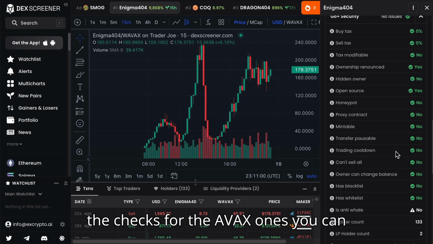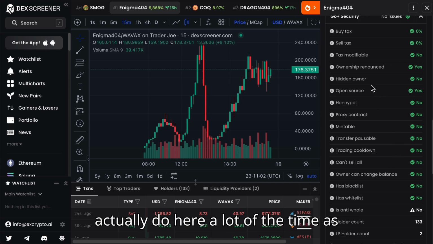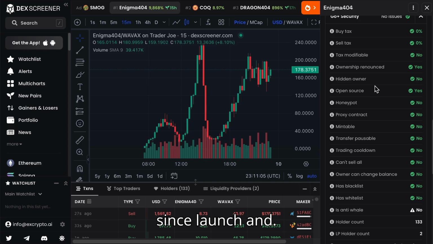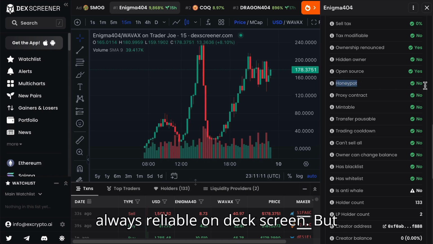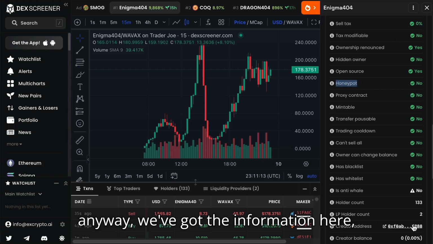So most of the checks for the AVAX ones, you can actually do here a lot of the time, as long as it's been a short while since launch. And no signs of honeypot, as they say here, although this particular one's not always reliable on Dex Screener. But anyway, we've got the information here.